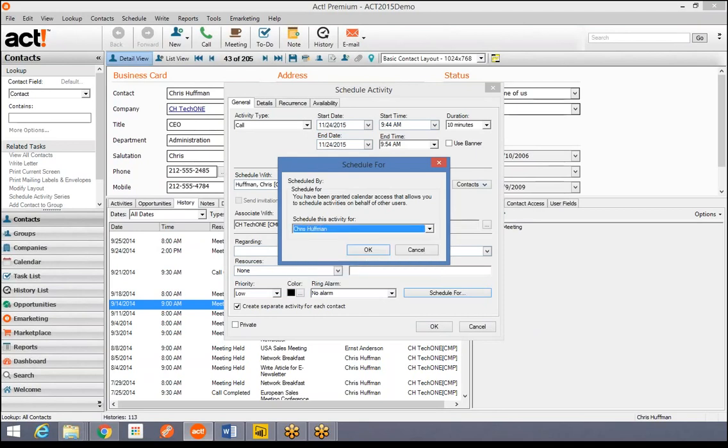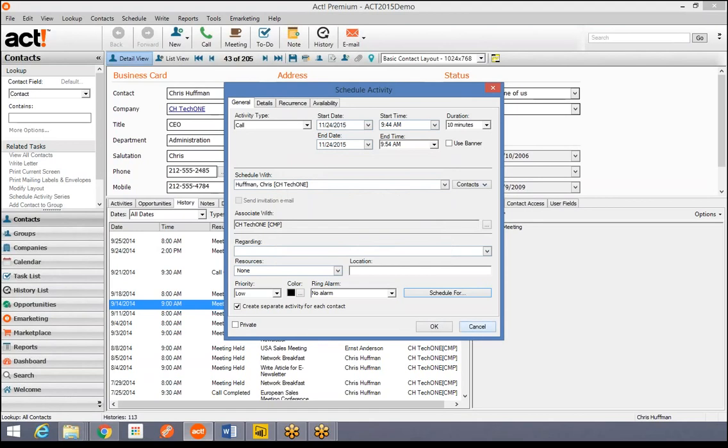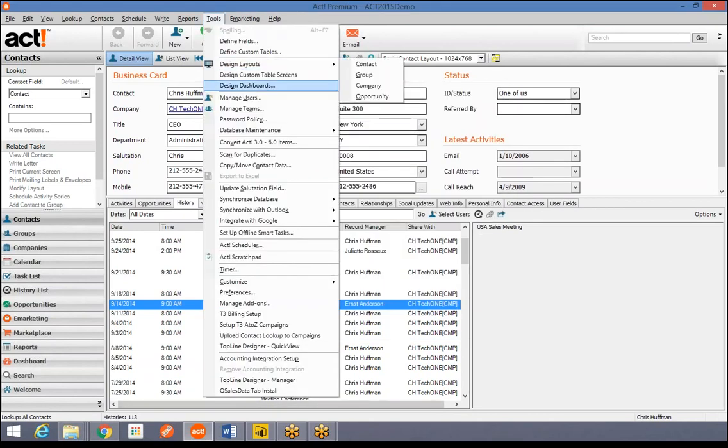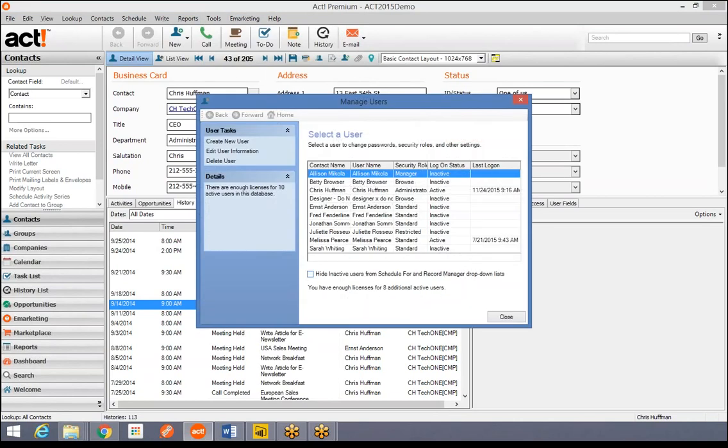So in Act v17, they made it a little bit easier. Go to Tools, Manage Users. There's a checkbox here that says, hide my inactive users. Why see them on the drop-downs? Because they're not active anymore. So this is something that only, I believe, came in v17. Maybe it was v16, but I believe it was v17. So it's a relatively new feature.